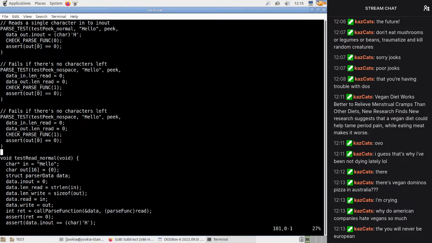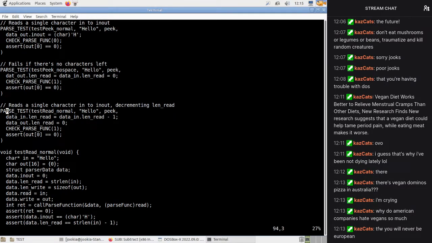Reads a single character to in out. So test read normal. Length read equals data in dot length read negative one. Oh crap, we can do this. Just do that. That's probably not the best way to do it. Ah, whatever. No, it's not.